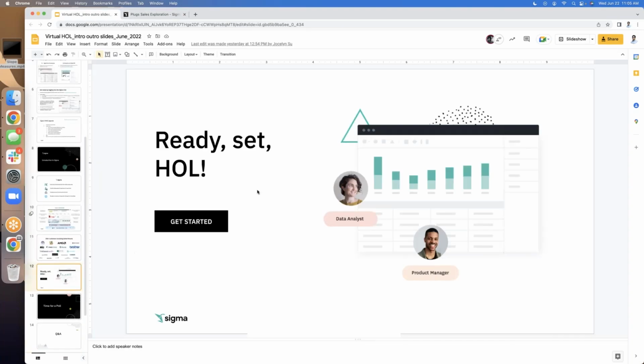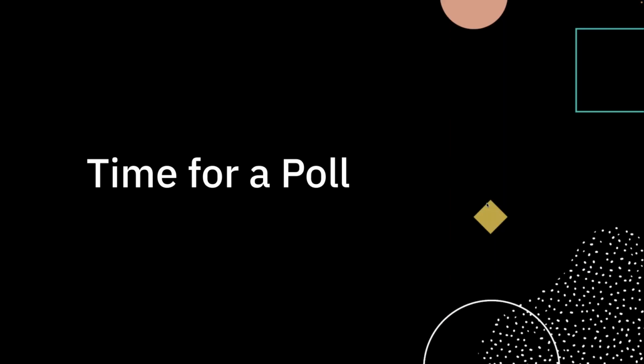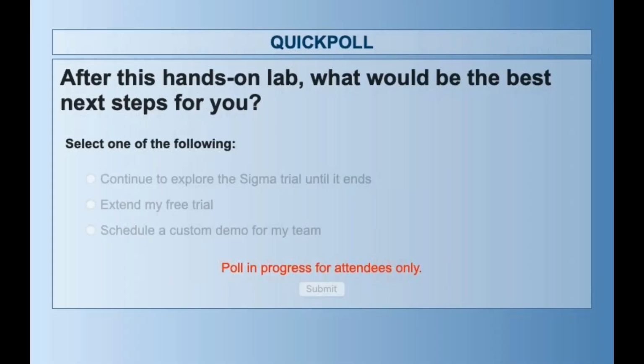Yeah, I can give it a second, see if anybody adds any new questions. And in the meantime, I'm going to set up another poll. And this will be: after this lab, what will be the best next steps for you? If you would like to continue to explore until the trial ends, if you'd like to get ahead and extend your free trial, or if you'd like a custom demo. Now, those custom demos are great for finding an actual use case and framing up your trial for the most success possible on top of your data within your cloud data warehouse. Now, let's see, I got an actual question.